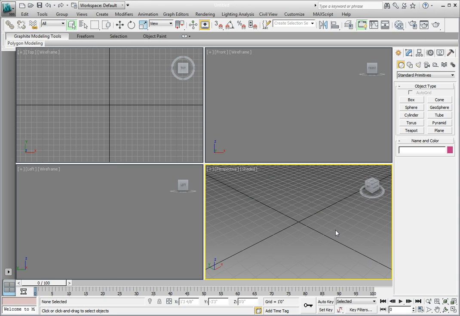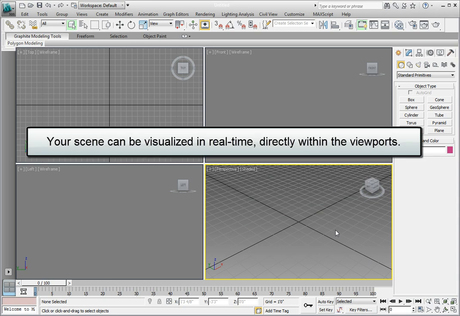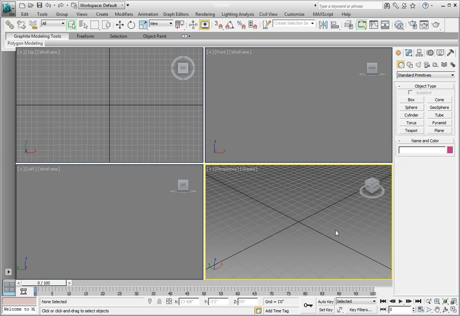We're going to take a look at some of the tools available for visualizing your scene in real time directly within the viewports. We will discuss pre-visualization in 3ds Max as it relates to the Nitrous in-viewport rendering options and how they can be used to provide an effective real-time workflow.